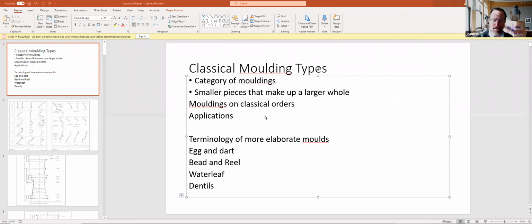This is our class on classical molding types. I'm Jay Cantrell, the teacher, and I really want to thank Valerie Wood for inviting me to do this prestigious honor. I've taught the drawing classes before, I think back in December and January, but I'm going to be doing a series of lectures on classical moldings, particularly the classical orders and other classes. There's a schedule you can look at.